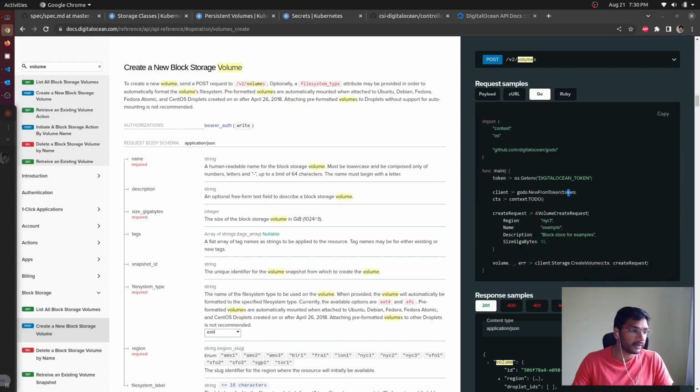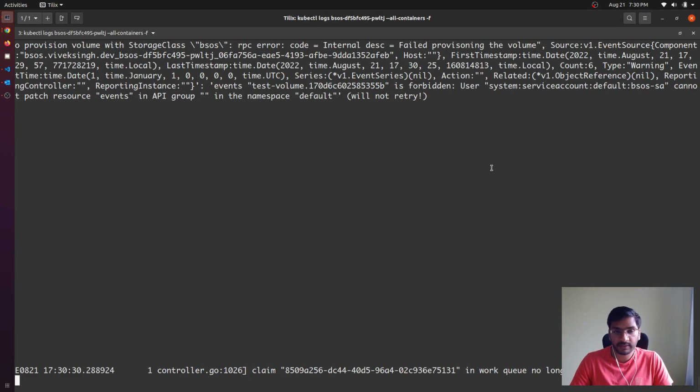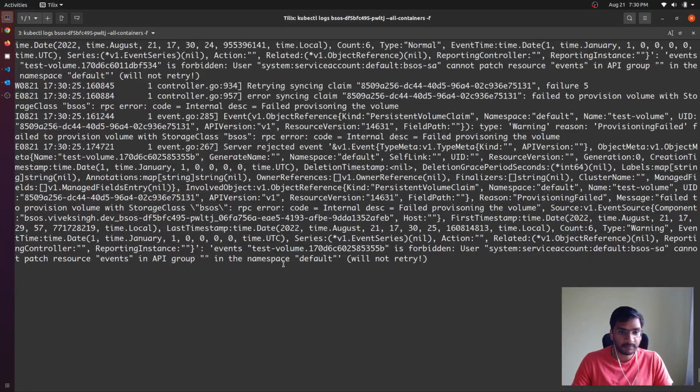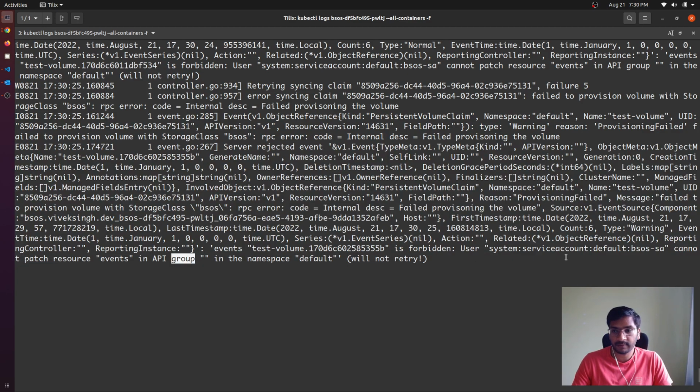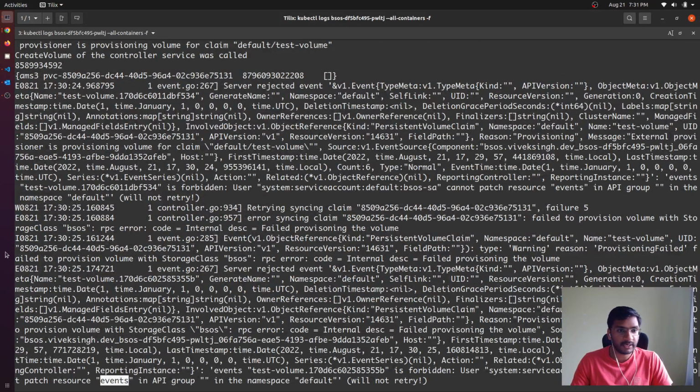I'm also going to log into my DigitalOcean to show you that volume is actually being created. So while I'm doing that, I think we were able to see some errors here. So it says cannot patch resources events in API group. So this particular service account that is being used by CSI plugin doesn't have access to patch events resources. So we are going to give that permission.